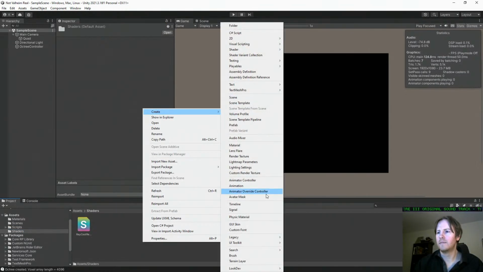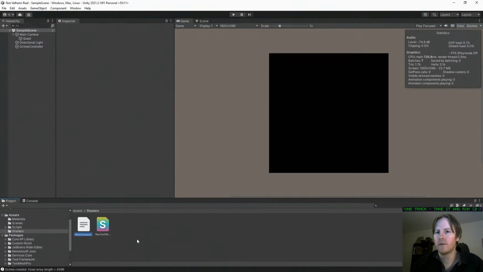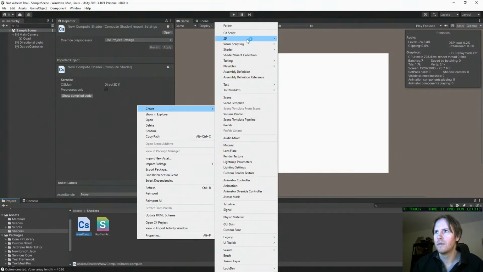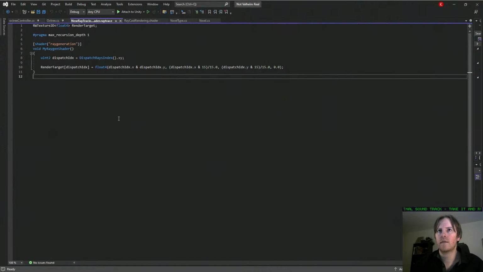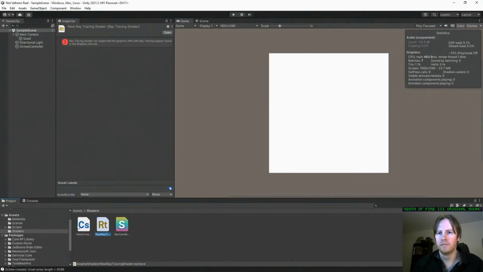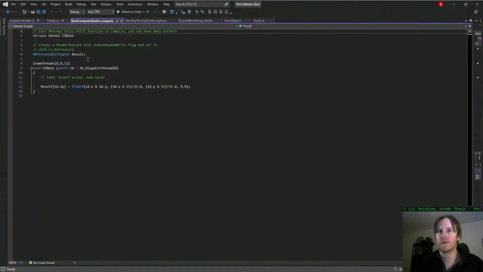Shaders, create. Compute shader, ray tracing shader. What does that look like? My raygen shader. Render target. I don't get it. I know how compute shaders work. I don't know how that works.